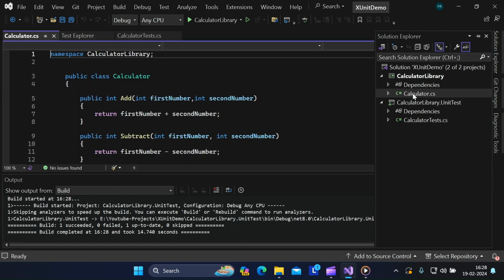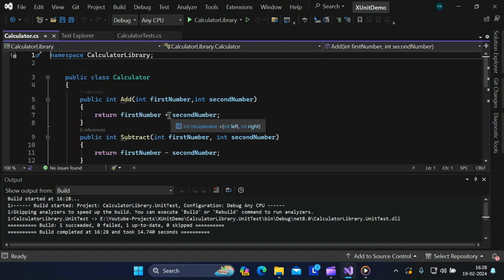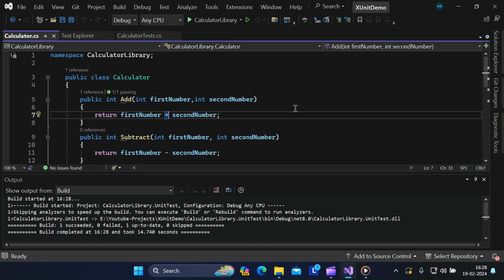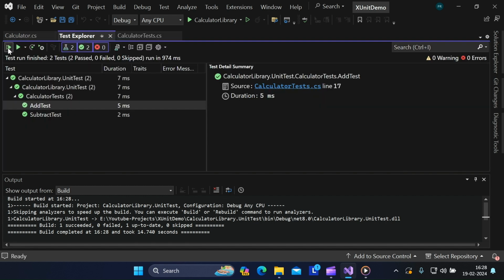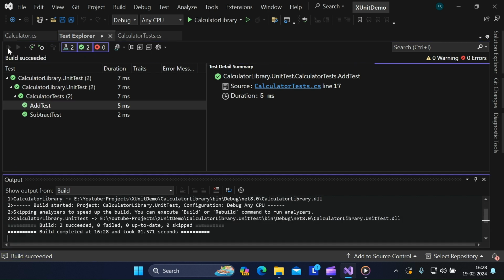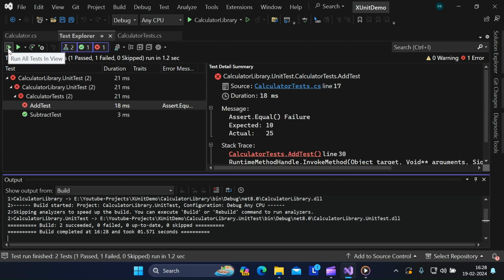Let me go to the calculator and let me make a modification here. So instead of plus, the developer accidentally used star here. Okay, so it's a multiplication. Okay, so now let me go to the test explorer and let me run this. Immediately there is an error. The add test got failed. So here we got the error message, assert dot equals failure, expected 10 and actual is 25. That makes sense, right? 5 into 5 is 25.